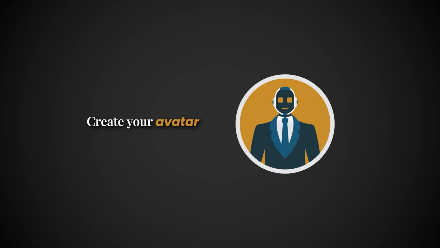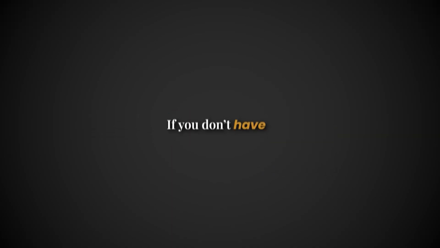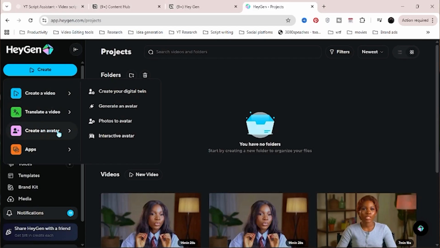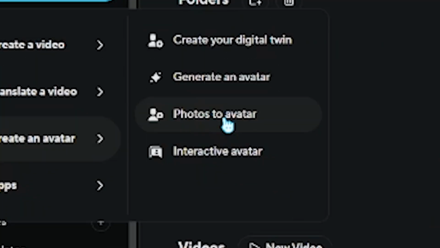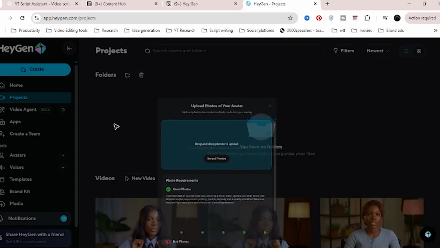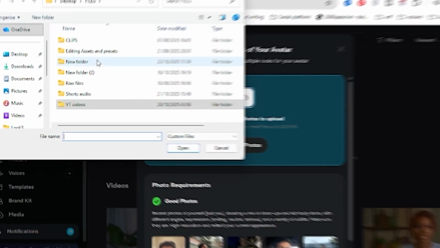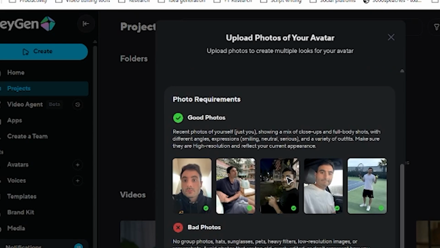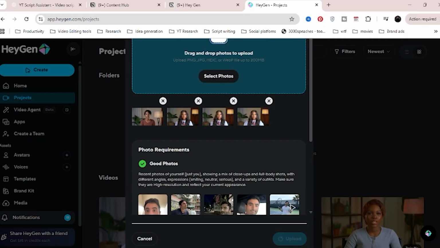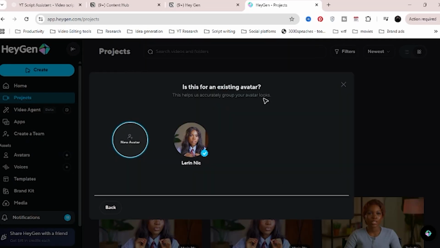You can also create your avatar by using a photo if you don't have that 30 seconds to 5 minutes video we talked about earlier. The process is almost the same. Just click on create, then choose create an avatar and select photos to avatar instead of create your digital twin. Next, click select photos, then choose the picture you want to use and hit open. After that, scroll down and click on upload. Finally, select the avatar you've already created, click continue, and it will automatically be added to your avatar library.